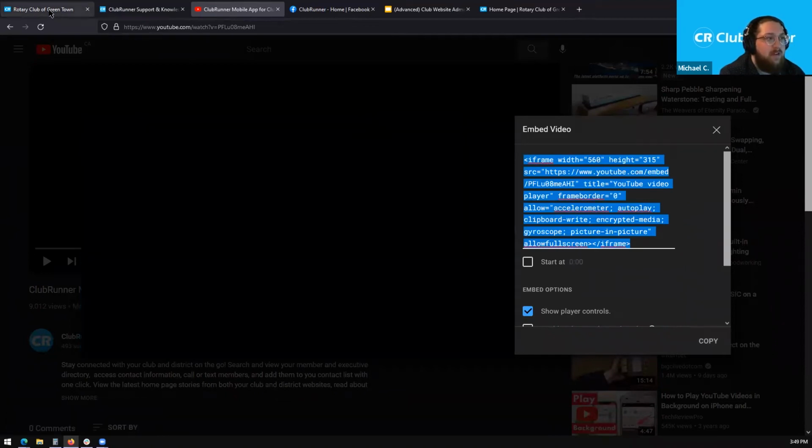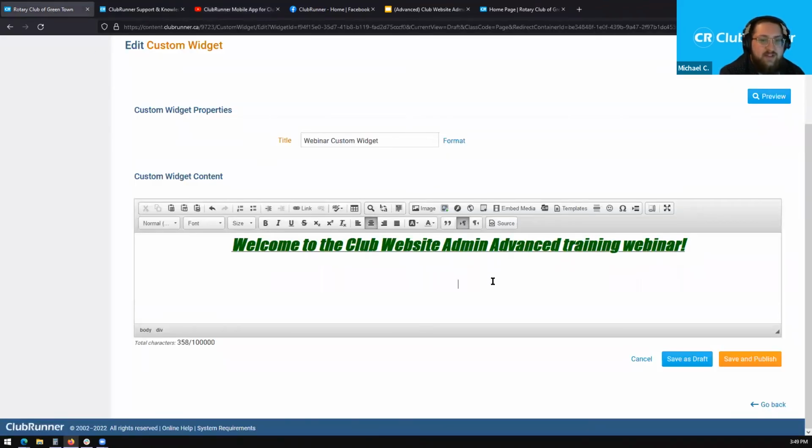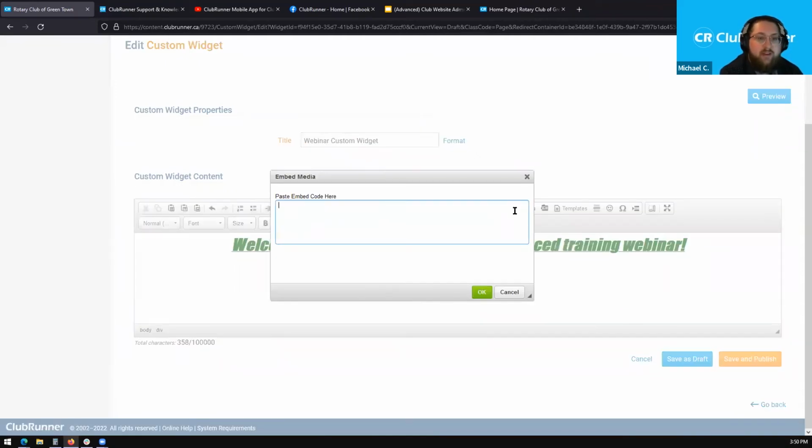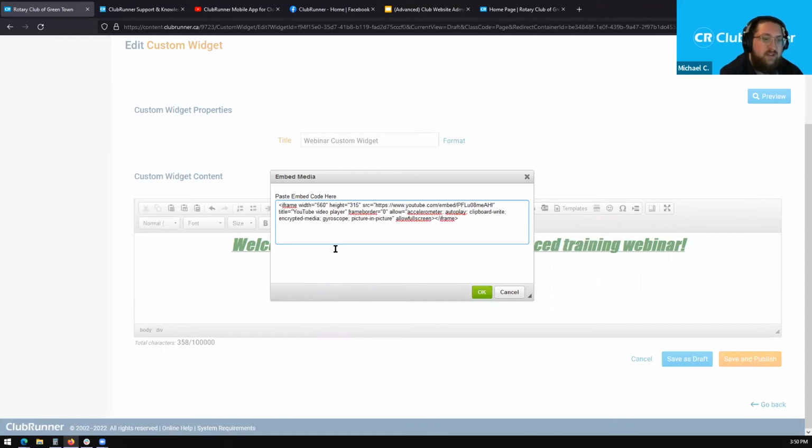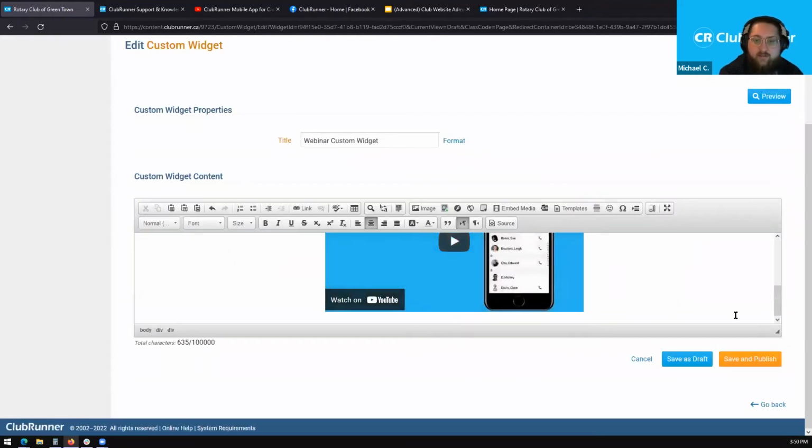And then if we go back to our custom page template, or sorry, I should say our custom widget, we can now go ahead and embed the video that we just picked into our widget. In the toolbar for the content editor, let's click on Embed Media. Then we can right-click and paste the embed code that we had just copied into this section, and click OK.